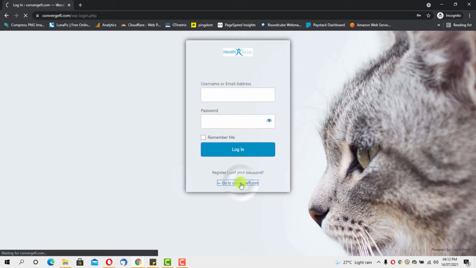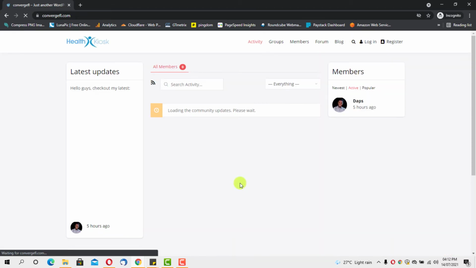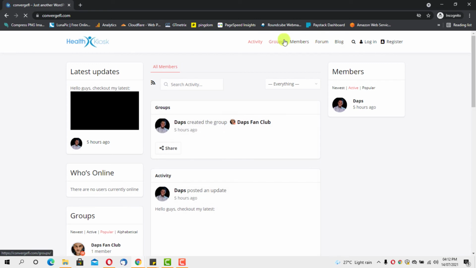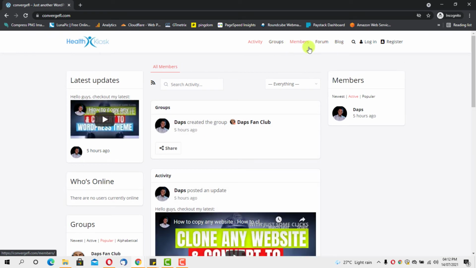So from here, let's see our website. You can see that here we can't see logout because we are not signed in. Anyone who signs in now would be able to see the logout link.